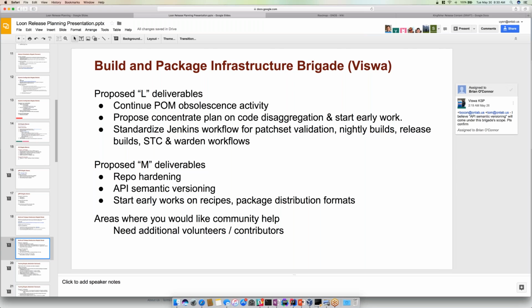That's on L. So once we have accomplished all the tasks for L, then the items for M is to harden repo and also start early works on recipes and package distribution formats. And we can also work on the API semantic versioning. So that's the plan for L and M.